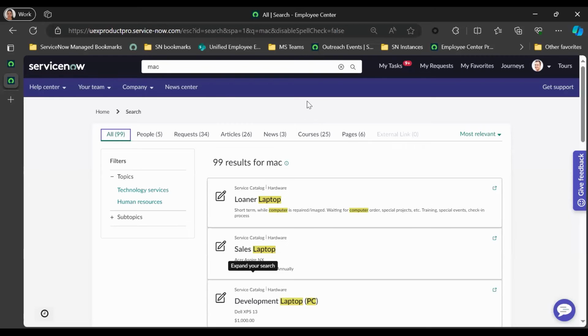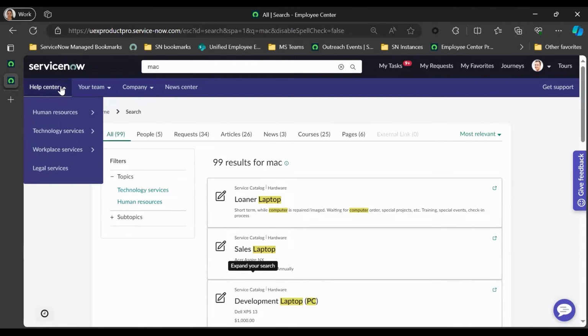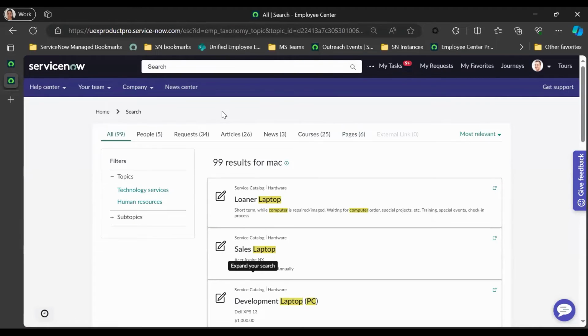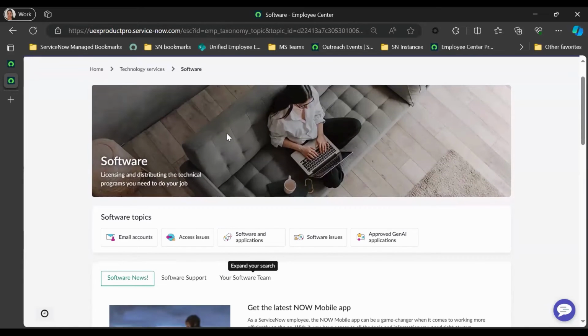So I mentioned microsites. Let's talk about what a microsite is. With Employee Center Pro, you have the ability to make your topic pages a lot more engaging and build content that provides a very rich experience and engages your audience right away. So this is the software topic page that I have been walking you through in this session.